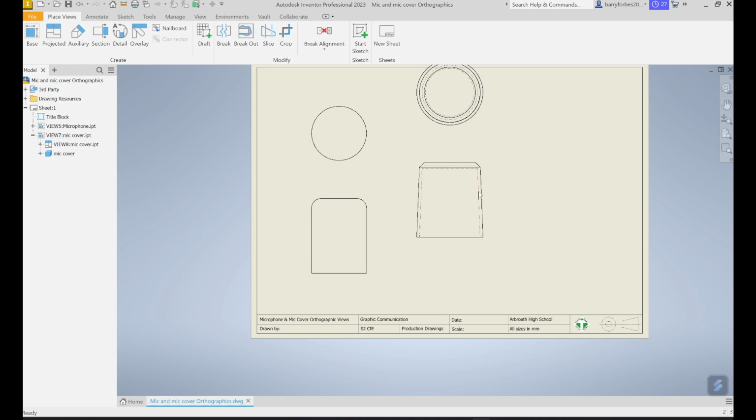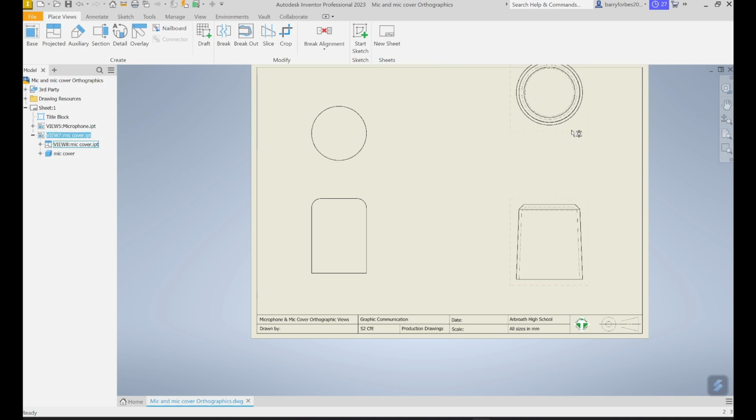Move the mouse over the elevation, find the red box, and then drag this across here. And I want to bring the plan a little bit closer to this. So move the mouse over the plan, find the red box around it, and drag that view down. We've now created all of the drawing views required for this sheet. So that's step 1 complete.